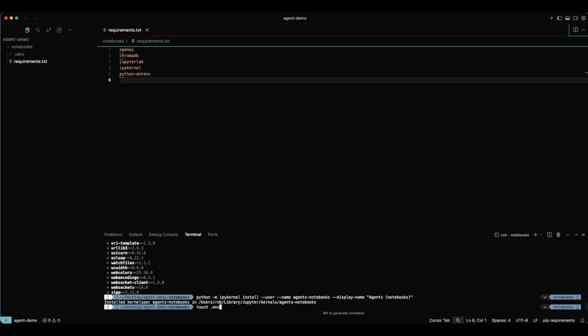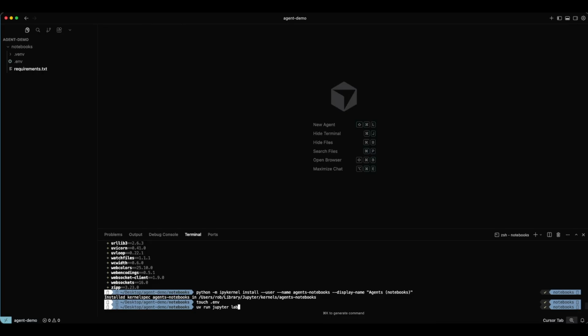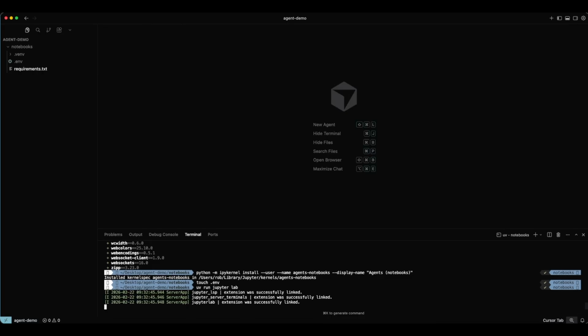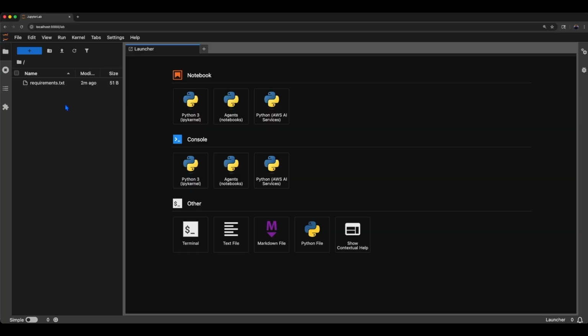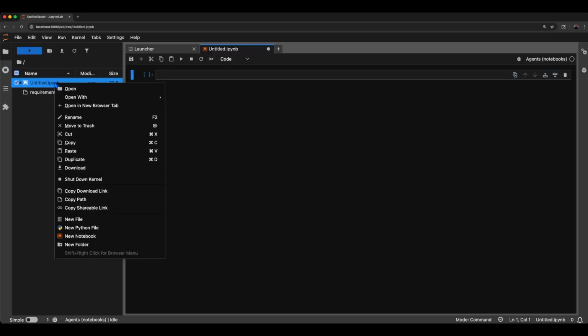Now I'll create a .env file so we can add our OpenAI API key. So go ahead and paste yours here. And now we can launch Jupyter Lab. So I'll go ahead and create a new notebook and select our agent's kernel and rename the notebook real quick.